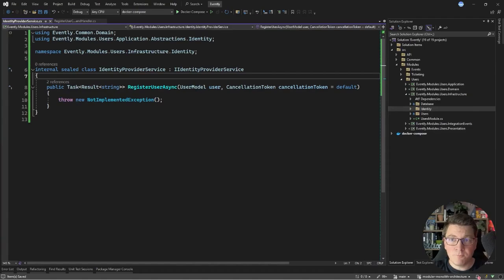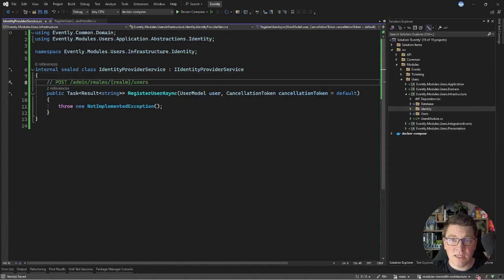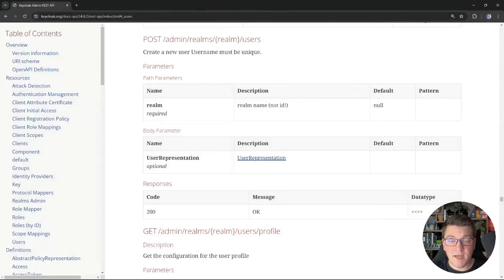What we want to do inside of this method is send a post request to our Keycloak admin API, and the route is going to be the base address of our Keycloak instance, and then admin realms, the name of our realm, which is going to be Evently, and then the user's resource. We also need to send the expected request body in order to create a new user. You can find all of the details about the Keycloak RESTful API in their documentation.